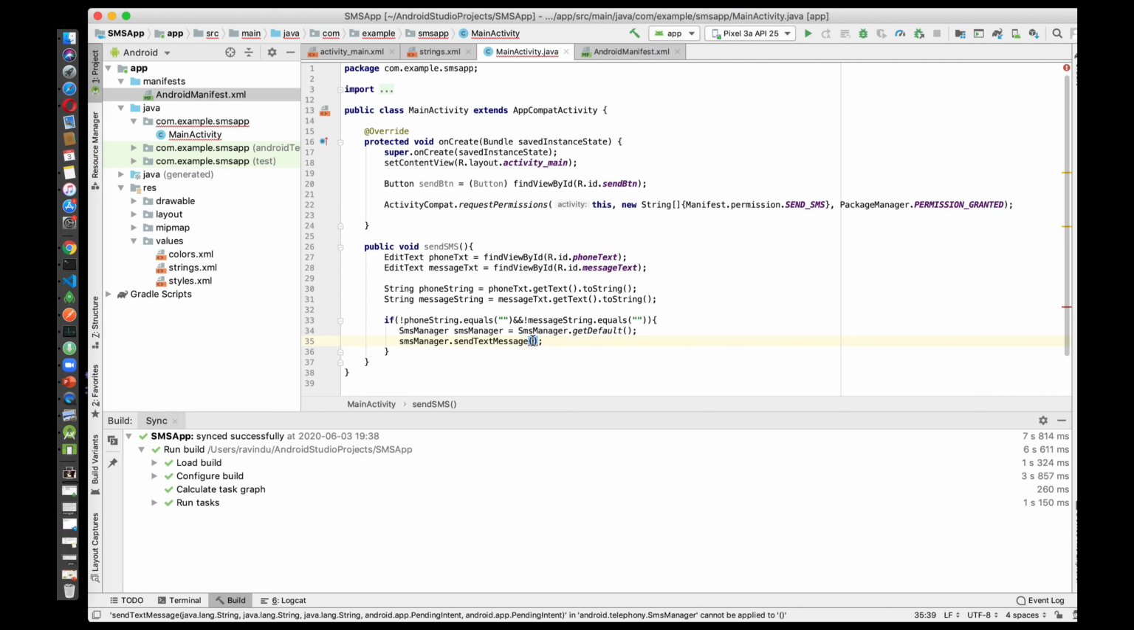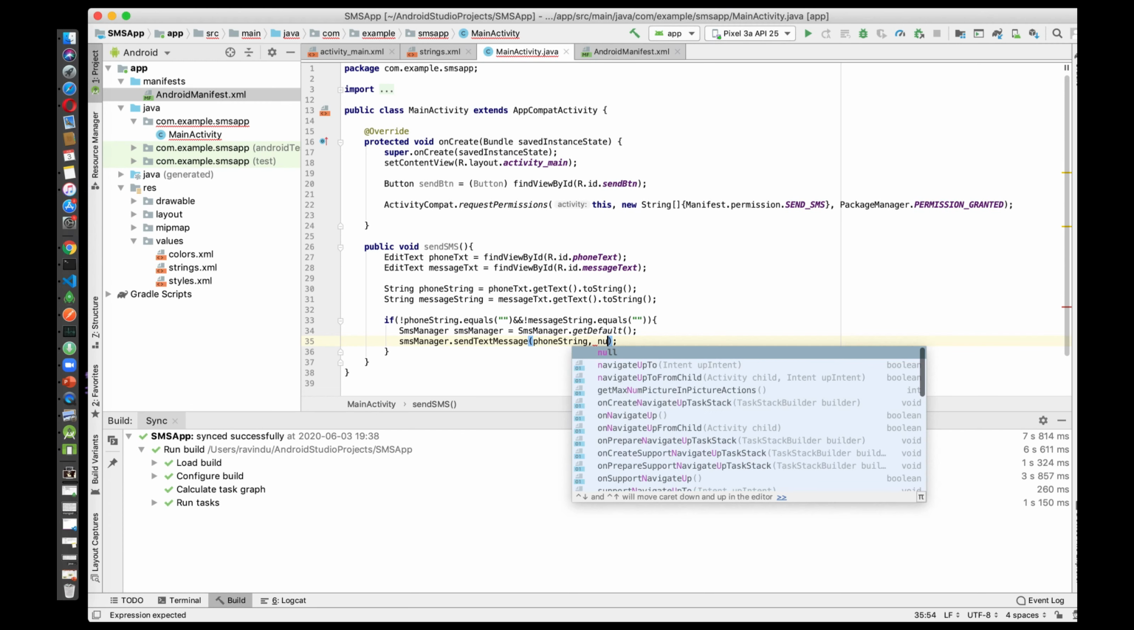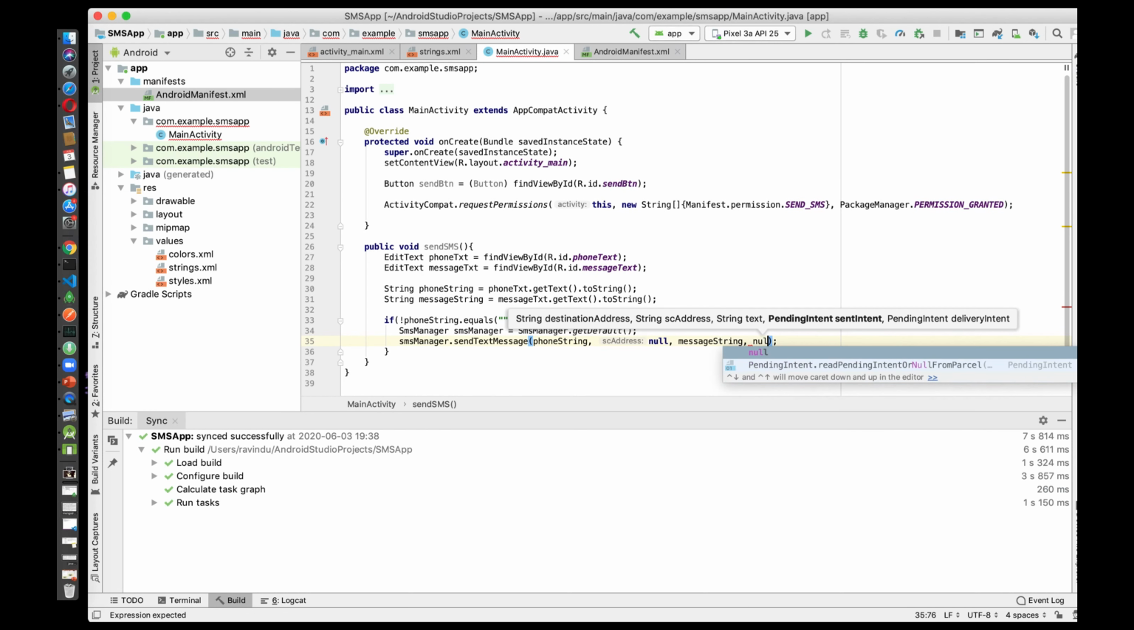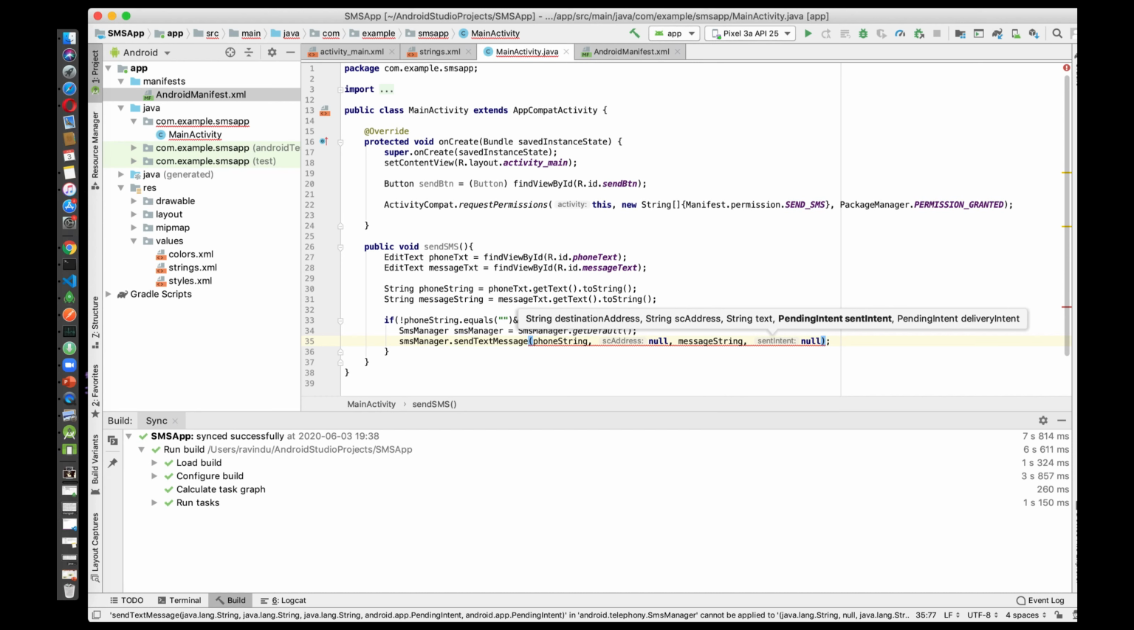So for us, the destination address is our string. We don't have an SC address, so we'll leave that as null. And then the text we want to send is this message string. We'll copy that here. And we don't want a sent intent, and we don't want a delivery intent either. So we'll set those as null.